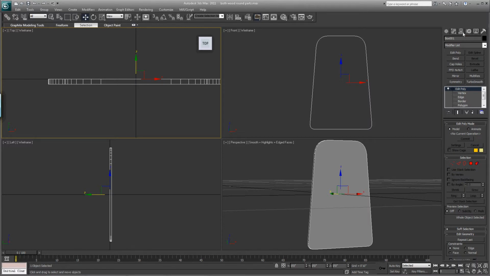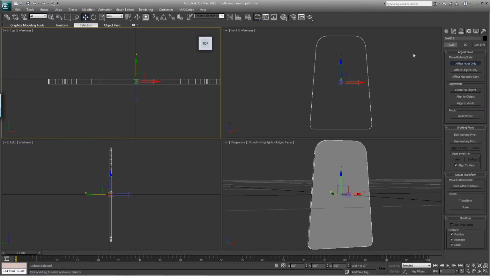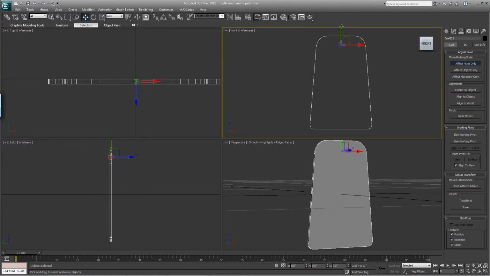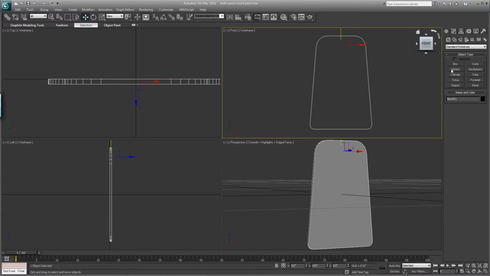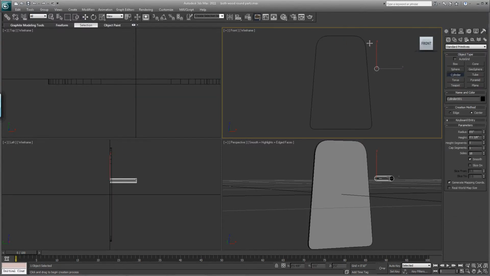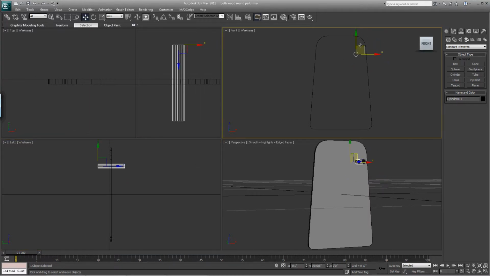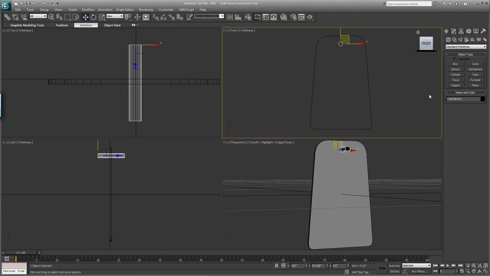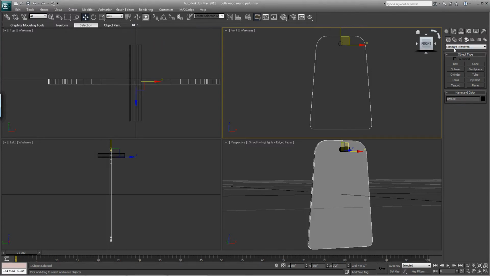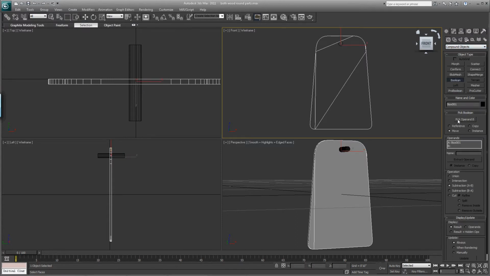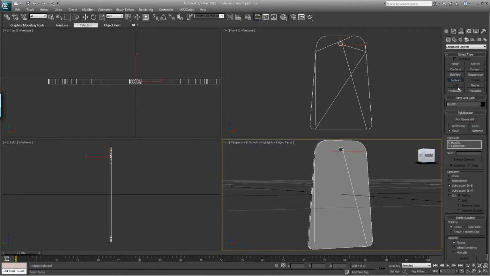Okay, and then let's go up here to the hierarchy tab, adjust pivot, center to object, and then I'm going to pull this up to about here, because there's going to be a hole in this. So let's go back, make a little cylinder. Okay, and let's drag it through there, and let's move it up to about the center, like so. Let's grab this, and we're going to go here to compound objects, and we're going to go to Boolean, and we're going to pick operand B, and there we go.